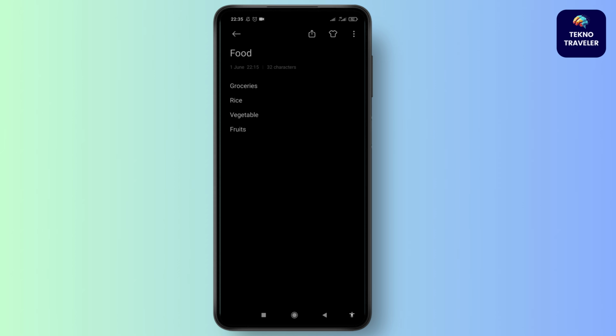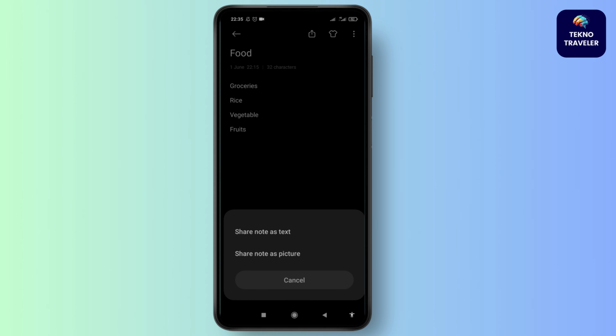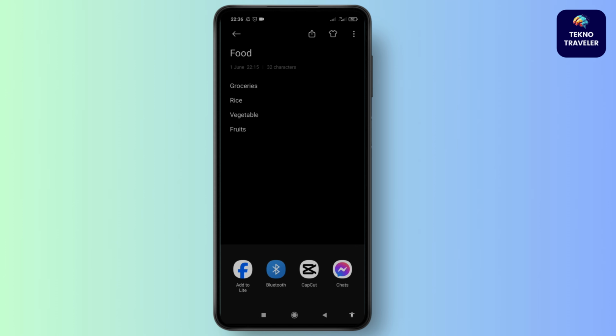And here at the top, you will find a share option. So tap on it. Here you have two options. Either you can share your note as text or as picture. So I'm selecting text here, and you can share it to various apps, but here we are sharing it to other people. So here we will use the messaging app to share to other people.